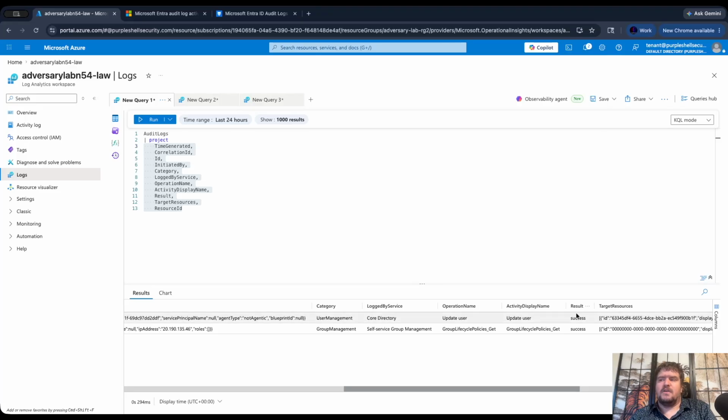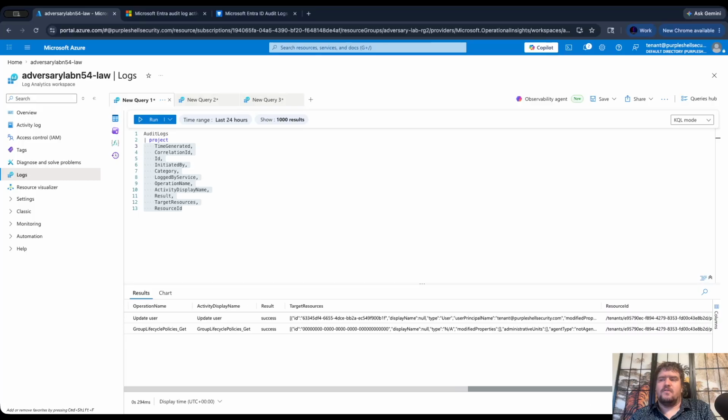Then you see the actual result of the call, which is success. And then you have target resources, which is the actual resource that the operation was done against. In this case, there was an update user for a user within the tenant. And here, this is basically done by a service principal, basically doing a lifecycle policy get request. And then you can see here that it's basically the actual impacted resource.